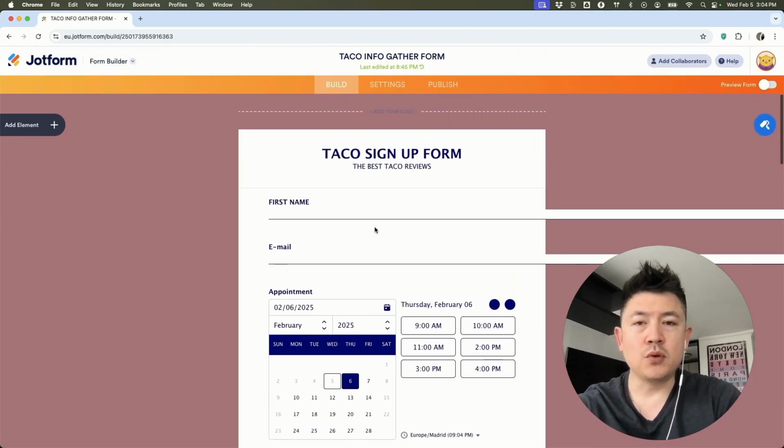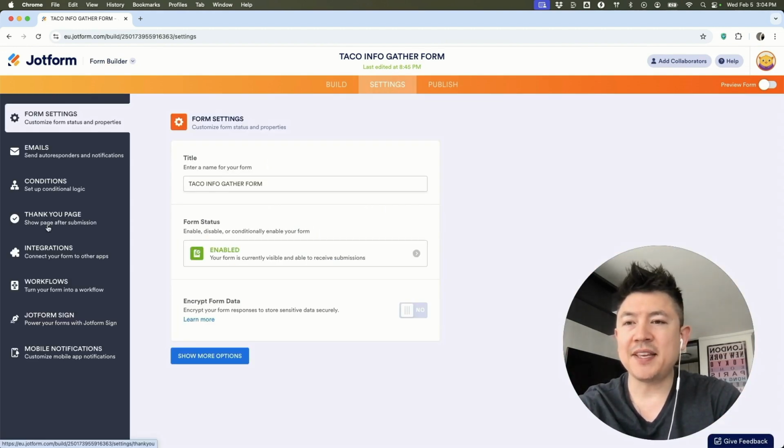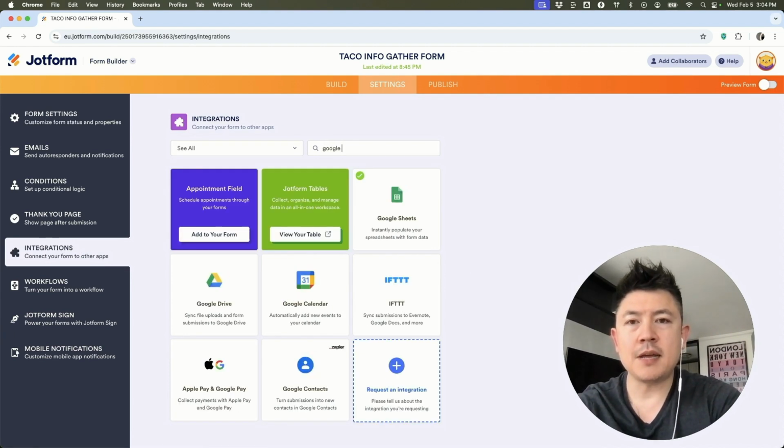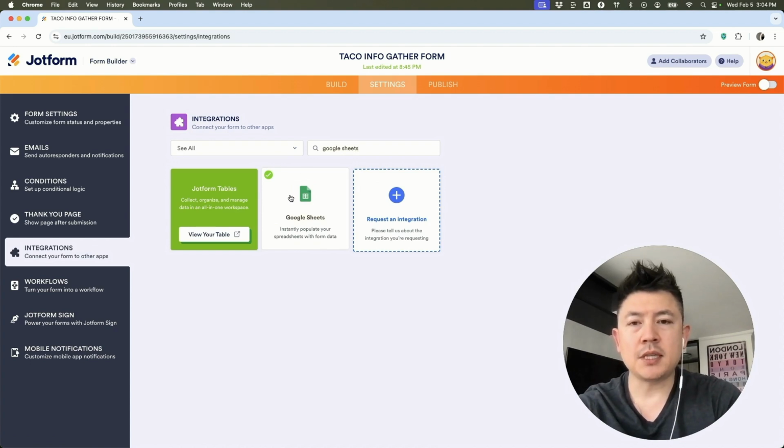Okay, once you do that, you're going to see your JotForm. And in order to remove Google Sheets, you're going to click on settings here on the top center. Once you do that, you're going to see this menu here on the left, and you're going to click on integrations. It looks like a puzzle icon. Okay, once you do that, you should see the Google Sheets logo with a green check mark next to it. If you don't see this, you're going to click on the search bar and just type in Google Sheets, and it should pop up. Just click on Google Sheets.